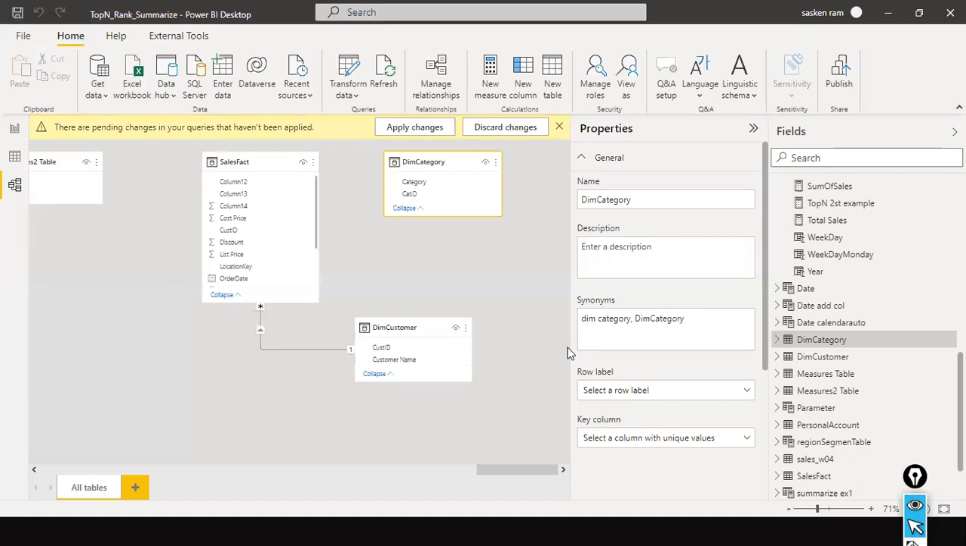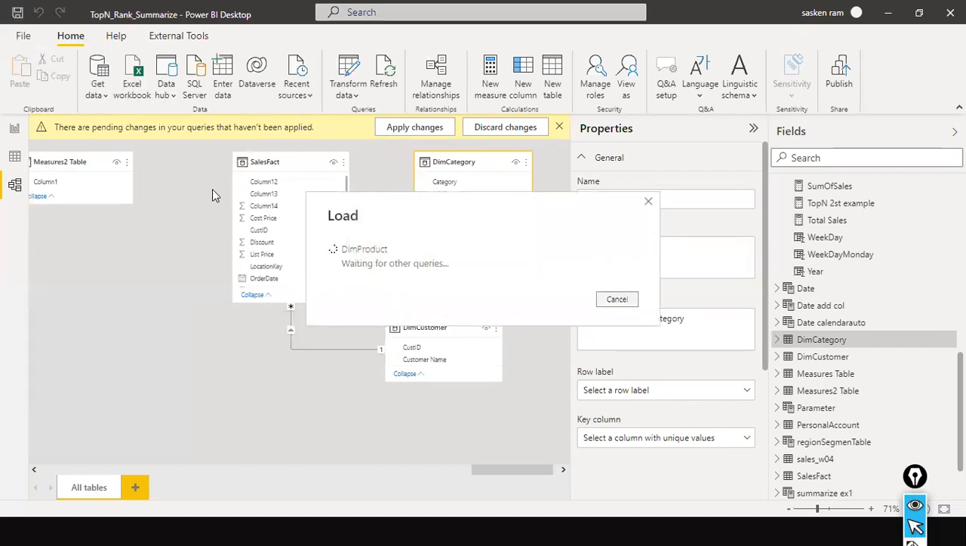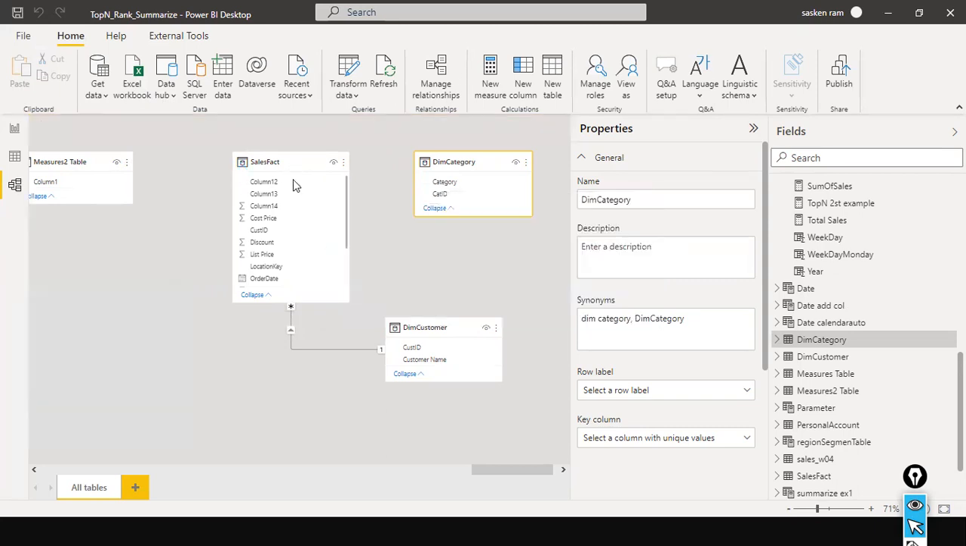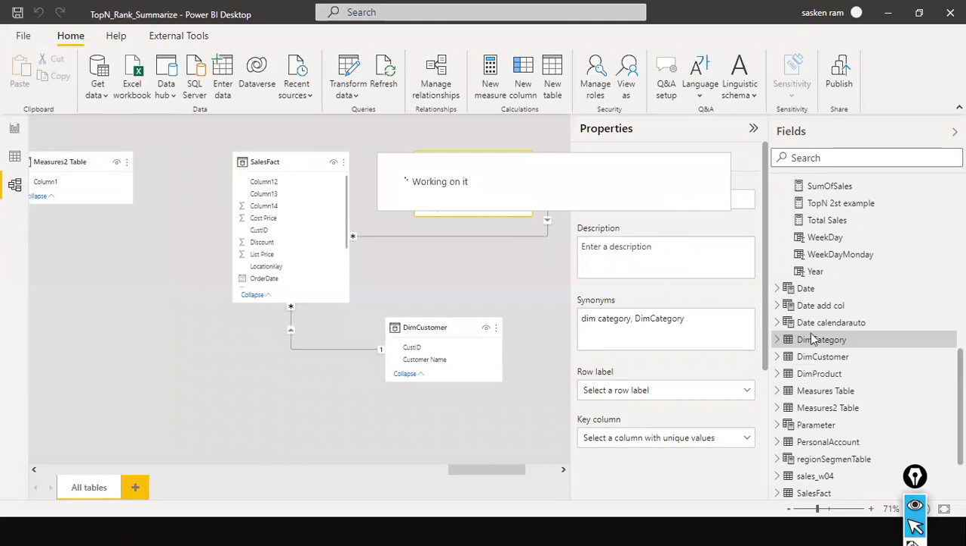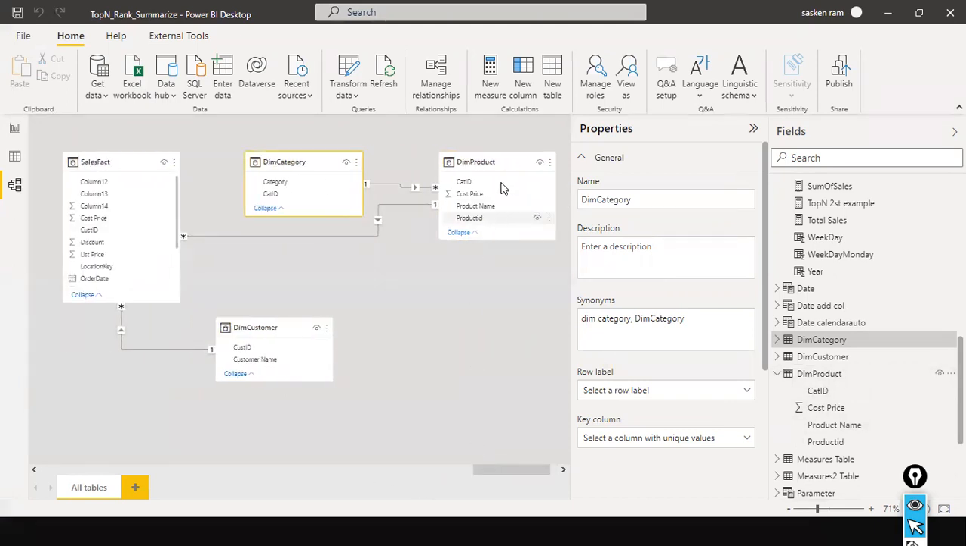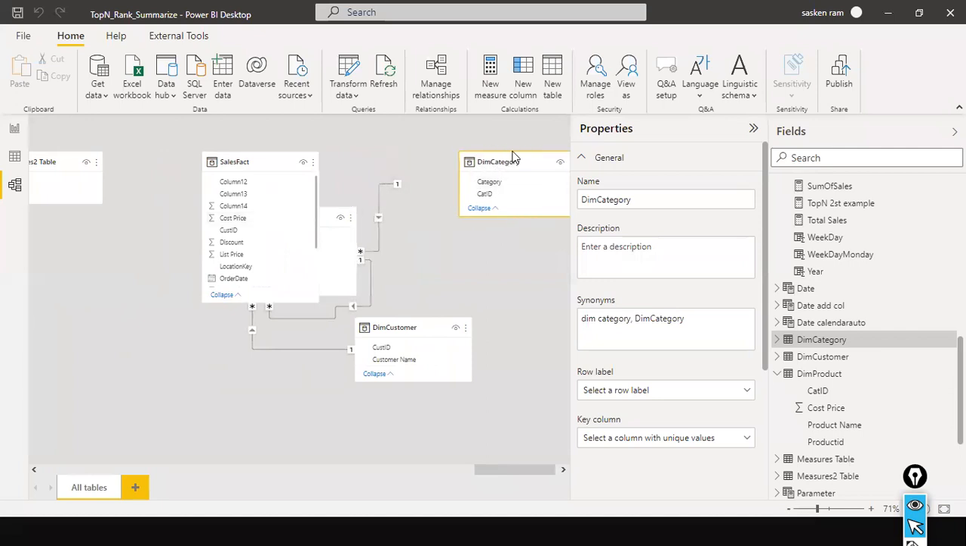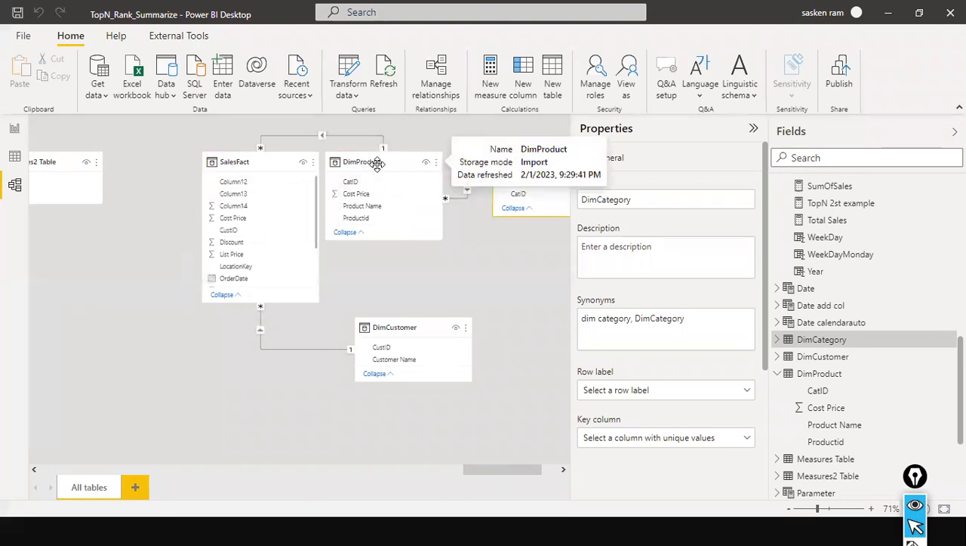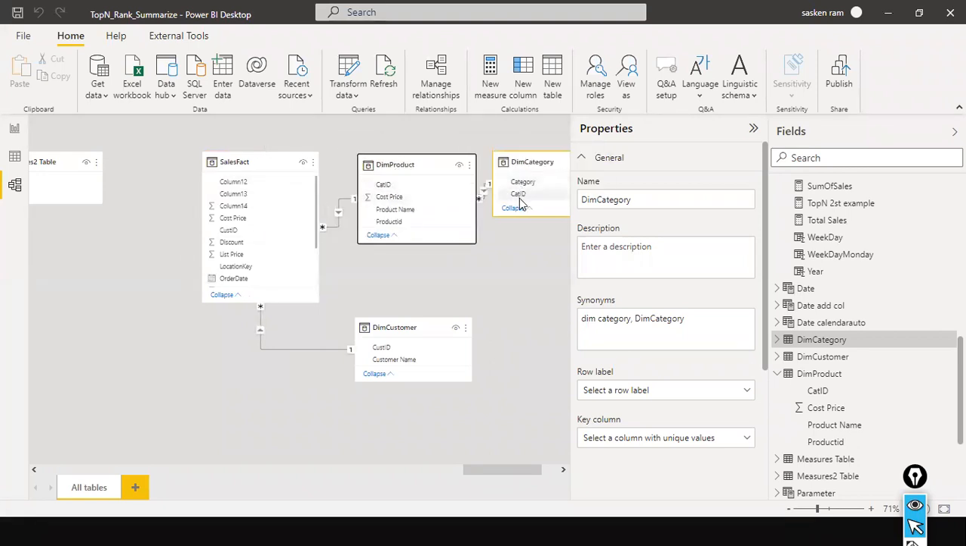I'll explain, don't worry. How many of you remember the snowflake schema? One second. Okay, dim product is ready. Now the moment I loaded this dim product table, what happened? The category ID in this table and cat ID in this table got linked. It has a one-to-many relationship, and the product ID in this table is linked with this one.